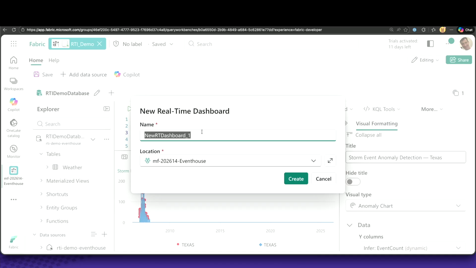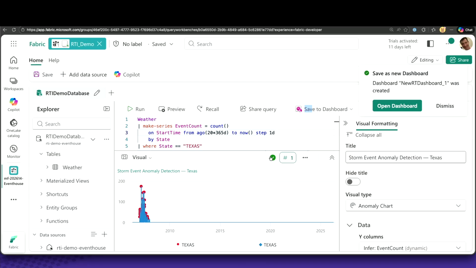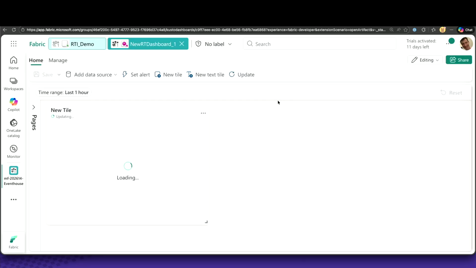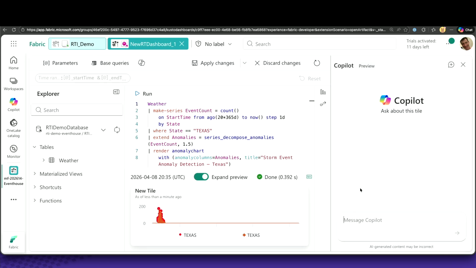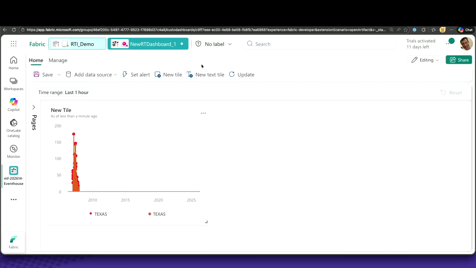And we can simply hit Save to Dashboard. We need to provide a name for our dashboard. I'm not in a creative mode today, so I will pick the default. And after some seconds, there's a dashboard available. We can edit that dashboard, but then we will jump back to the KQL query. And we can test that KQL query. We can apply or discard changes.